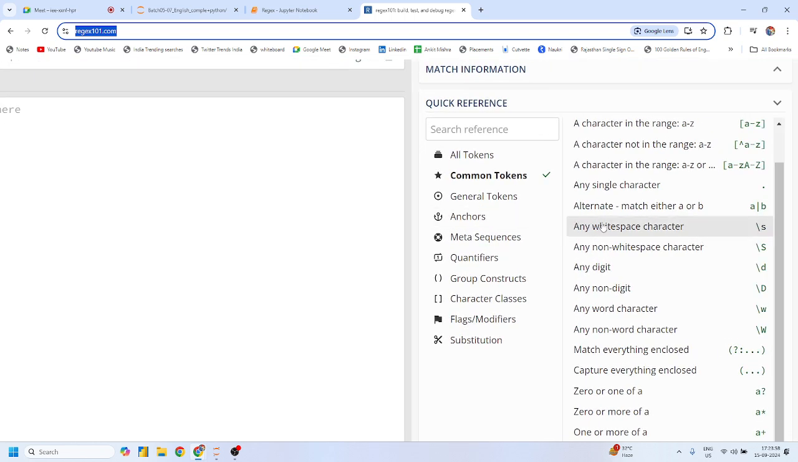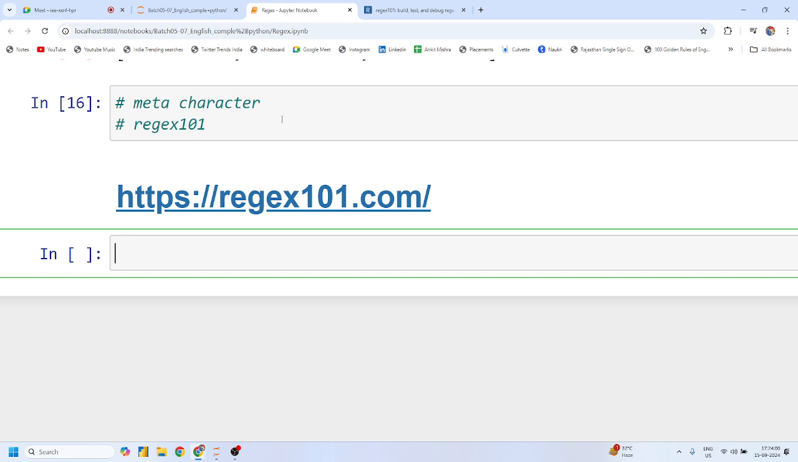\s represents any white space character, and if you write this \s, it generally finds all the space characters in a given string. Yes or no? So if you are using this regex, you have to make sure about three things. The first thing is your input data. Let me just write this is my input data: "This is Elon Musk", right?